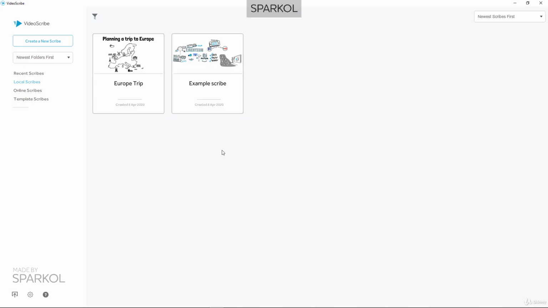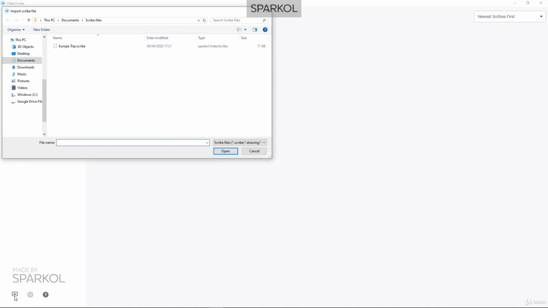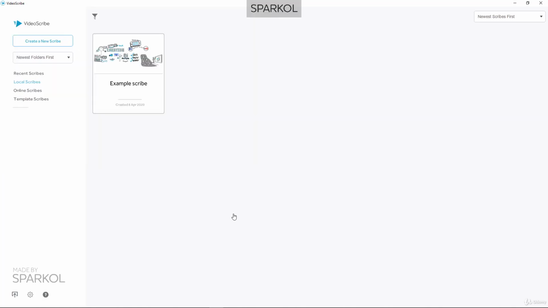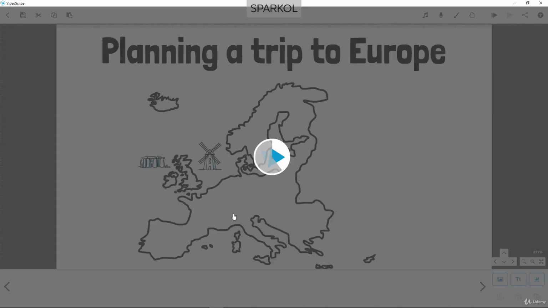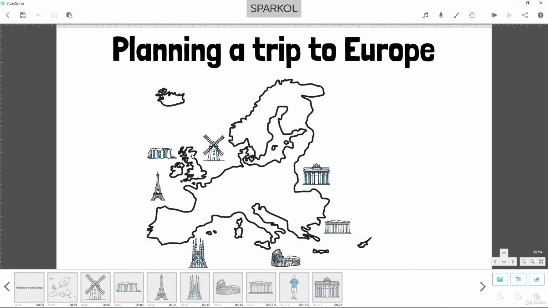Again, let's imagine we're on another machine, and this time we're going to use the import scribe option. That's right down here. On another machine we could find that same file, open it up, and again it's going to bring everything into this machine. And as before, I recommend the first thing you do is save a local copy.